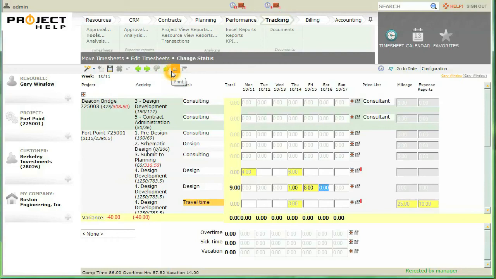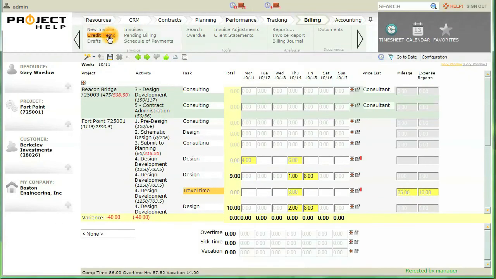If a timesheet requires a credit memo, you can create one by going up to Billing, and then Credit Memo here.